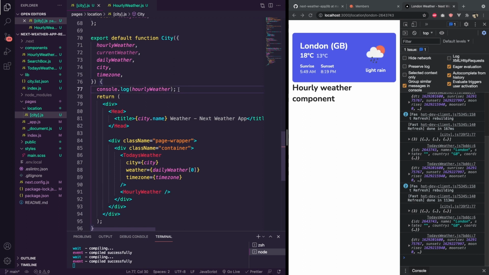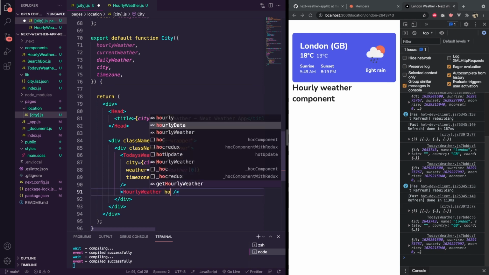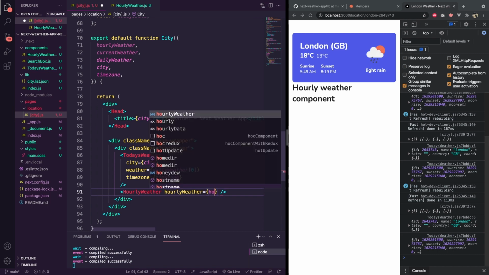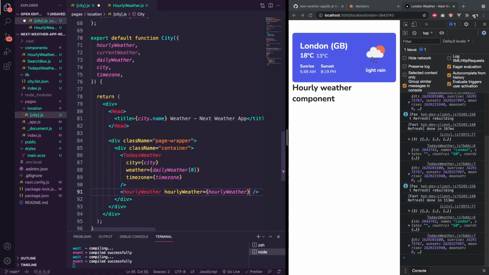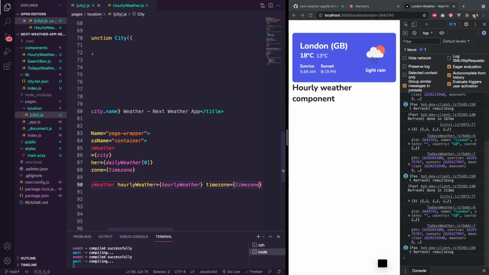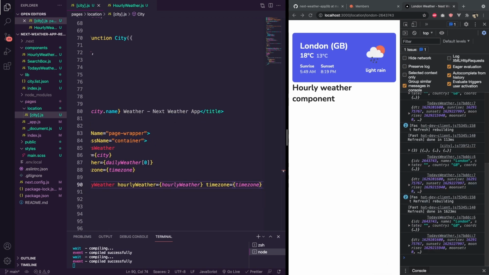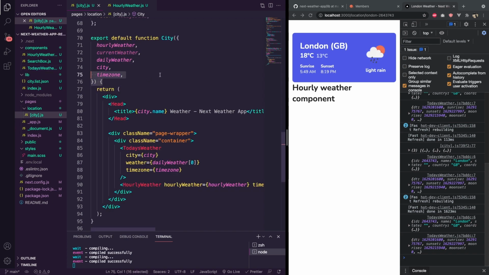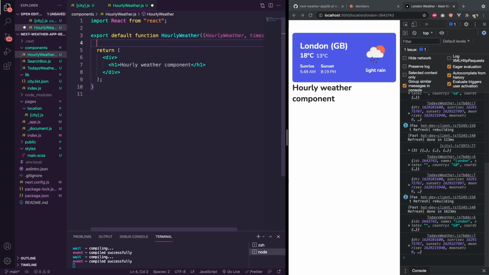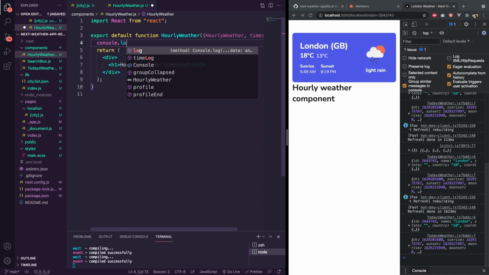So what I'm going to do is get rid of that console log now, and I'm going to pass through our hourly weather as a prop to this component. And again, we need the time zone, so I'm going to pass down the time zone. So let's go to our hourly weather component. We need to get the hourly weather and time zone, so let's console log both of those to check we're getting the data.